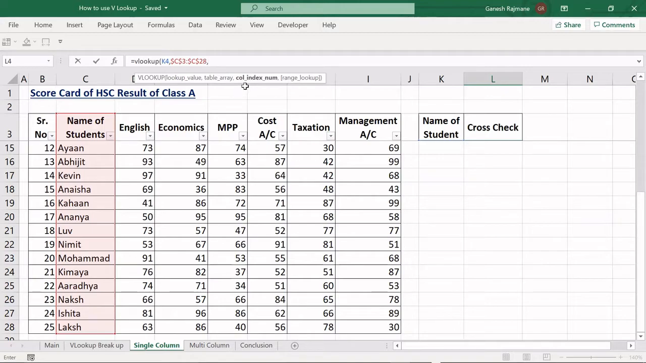The third argument is column index number. I have to input the index number in which we have to look up the value. Now in this table we can see that there is only one column. So the index column number will be 1 and I will place a comma. Now the third argument is also completed.